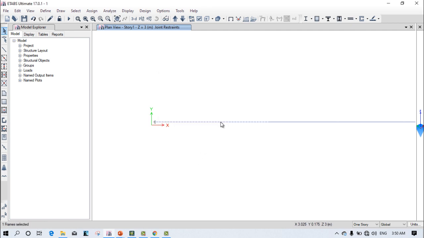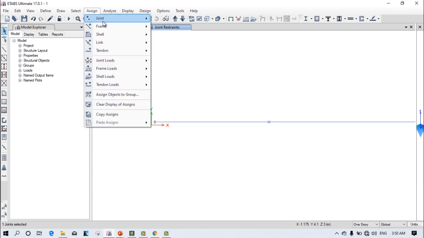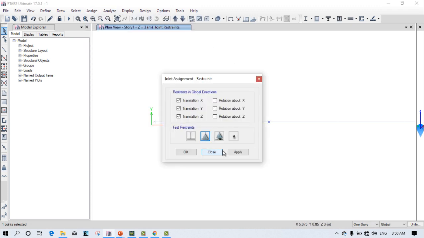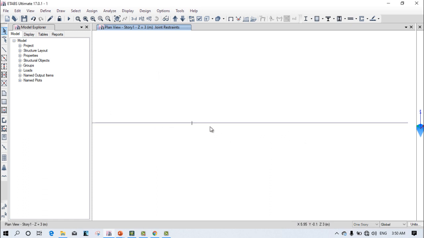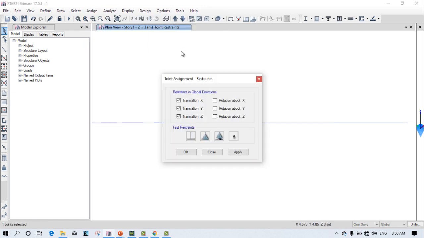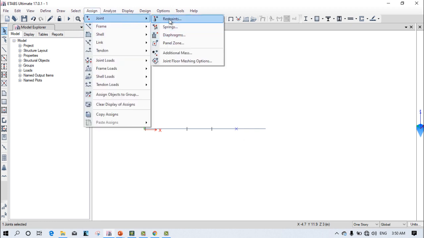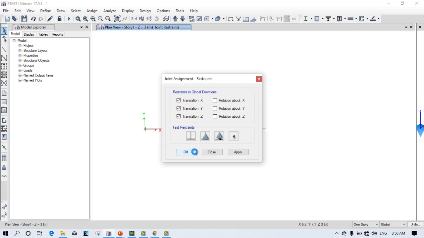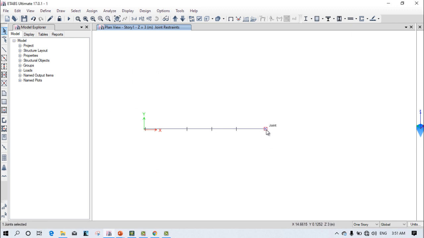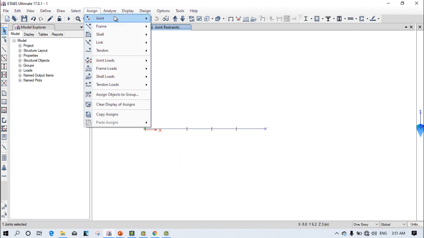Okay, after that, here you can see at this point also we need to assign the hinge load. After that, at this point, we also need to assign the hinge load, and at this point, let's assign the fixed load.